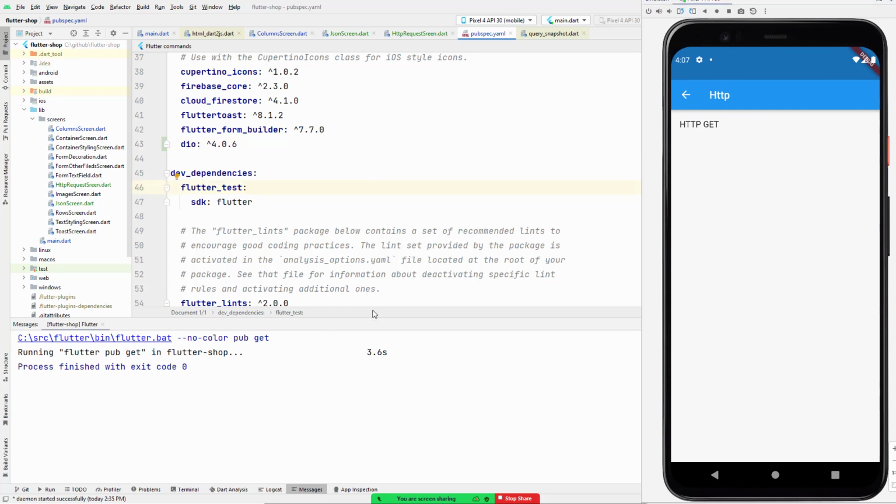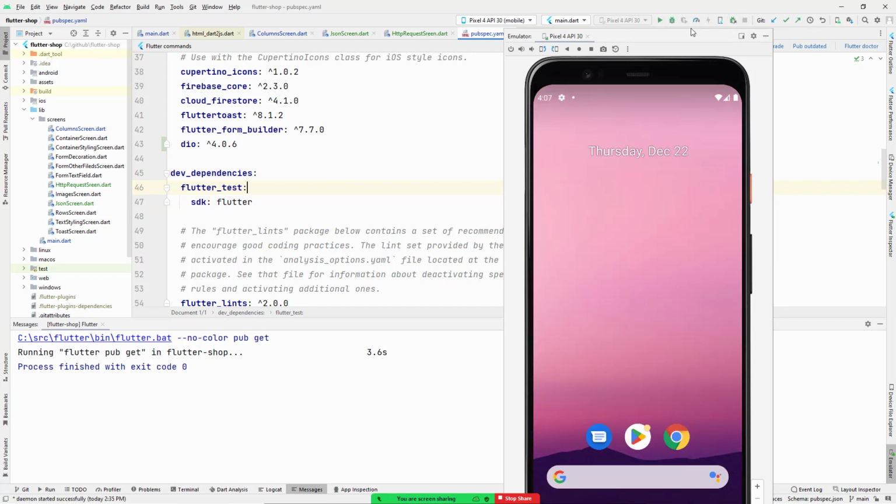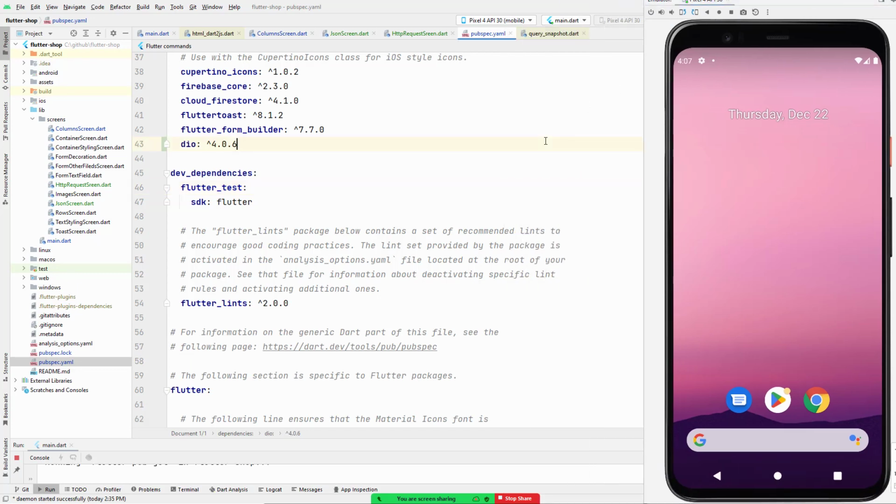Okay, so it has completed being added to our project. The next thing, I can either restart my app or start using it. But it's good to restart the app when you've just added a new package. So let me go ahead and restart the app. Okay, so it is restarting.